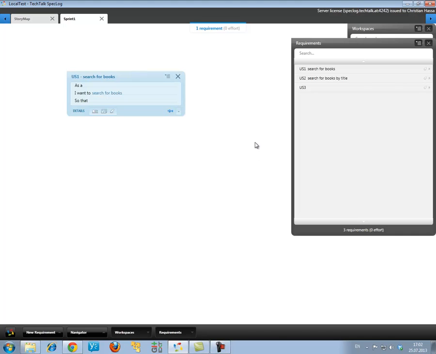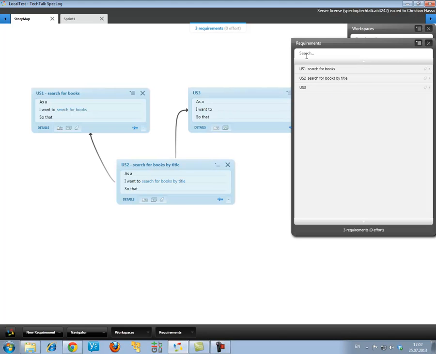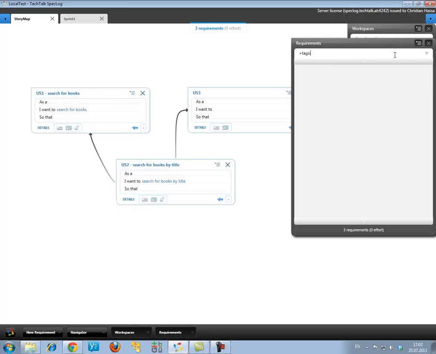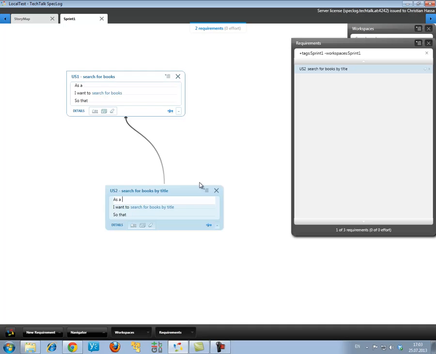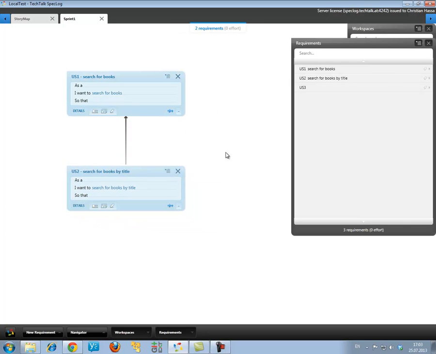You can also check which requirements are mapped on which workspace. So I could say on this story map workspace, I want to see all requirements that have the tag sprint1 but are not tagged on the workspace sprint1. And I could basically use that in order to add stories to my workspace that I have planned for sprint 1 but not arranged yet on the sprint 1 workspace.